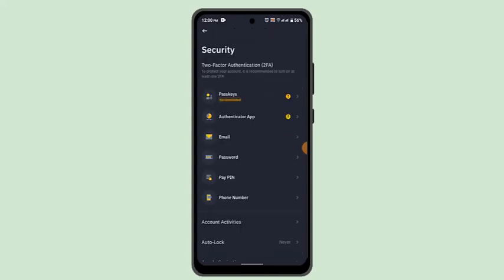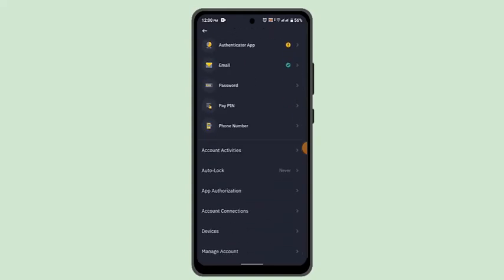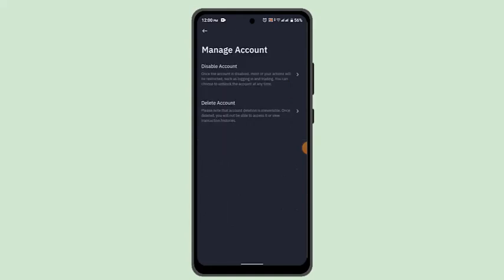While you're on the security page, it's going to take you to this interface where you have to scroll down a bit and you need to go to manage account. Then you'll be able to see two different options, that is to either disable account or delete account.